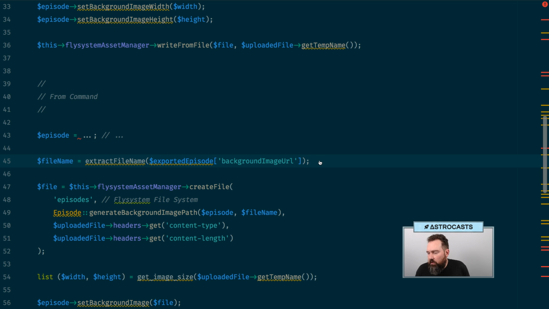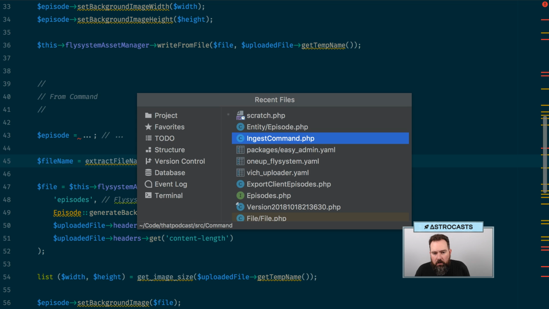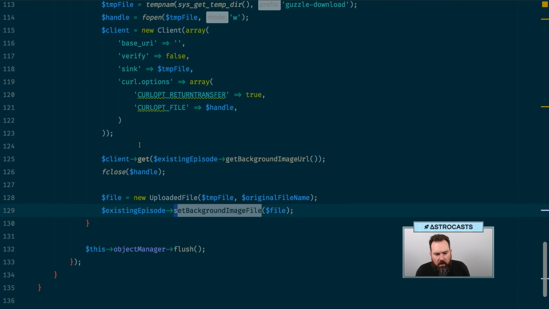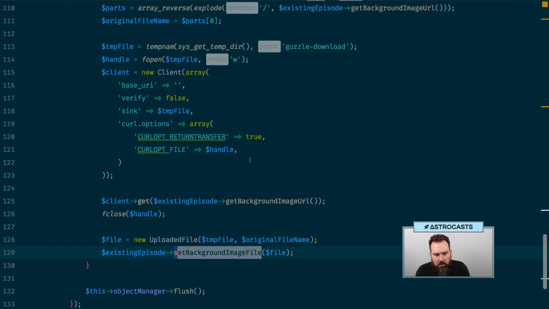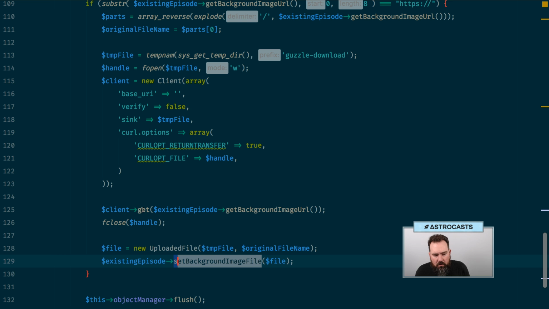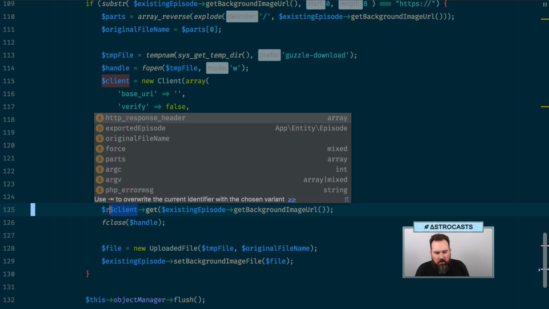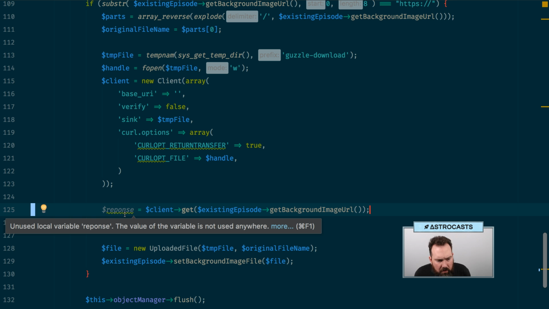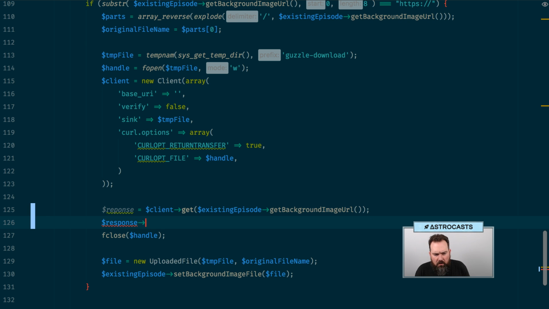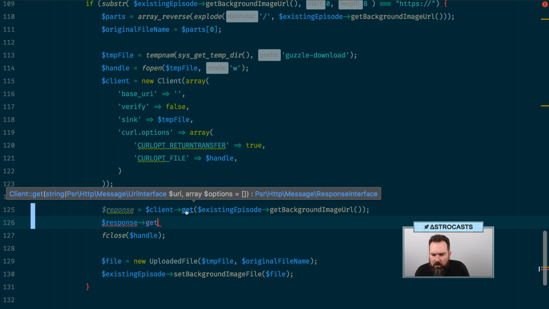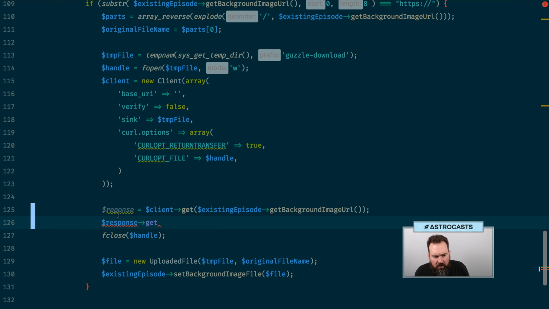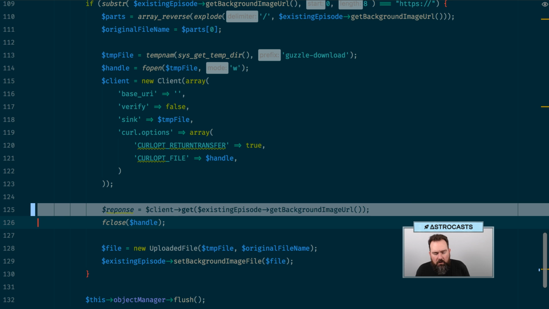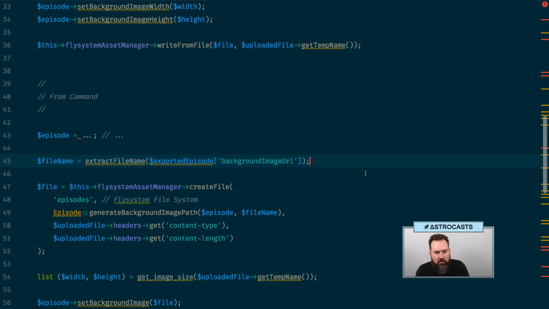Let's see, what are we doing right now? Because I think we can use the response object from our ingest command, because we're doing client uploaded file get. I don't remember if we get a response here, but I would guess I guess get doesn't return. No, it should return a response interface. Why is this undefined variable? Oh, there we go. Get header. Okay, yeah, so we'll just do that. So, all right, so file name equals that.